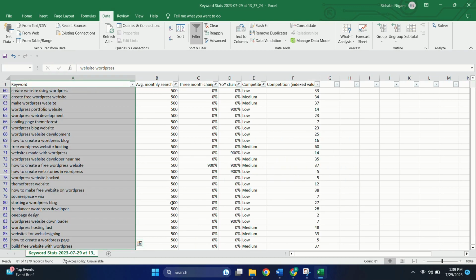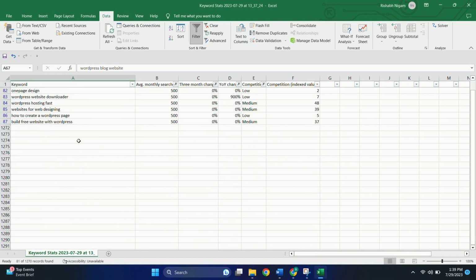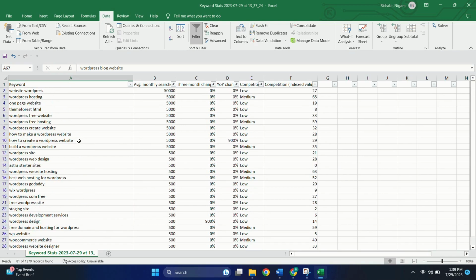Now we can see this website, WordPress, and yeah, this one has very high search volume. So let's remove this too.